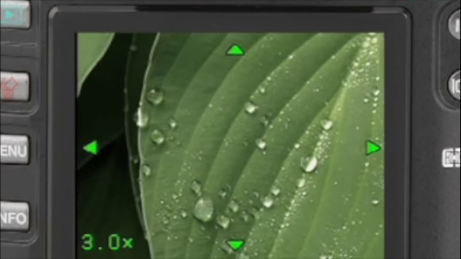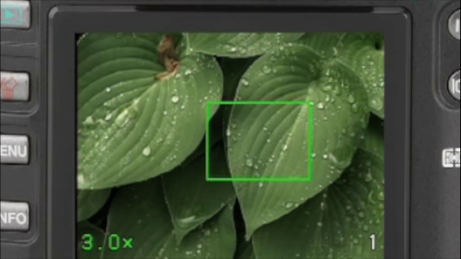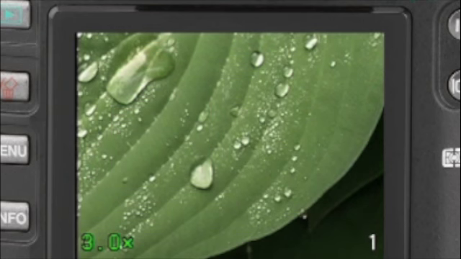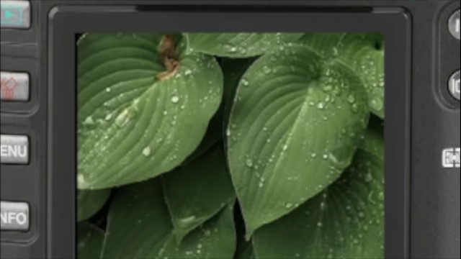In fact, here's a neat trick. Press the Info button when you're in the magnified view, use the arrows to move the green box someplace else in the frame, and push the Info button again to instantly fill the screen with whatever was shown inside the box. To decrease the magnification, rotate the control dial clockwise to zoom back out.